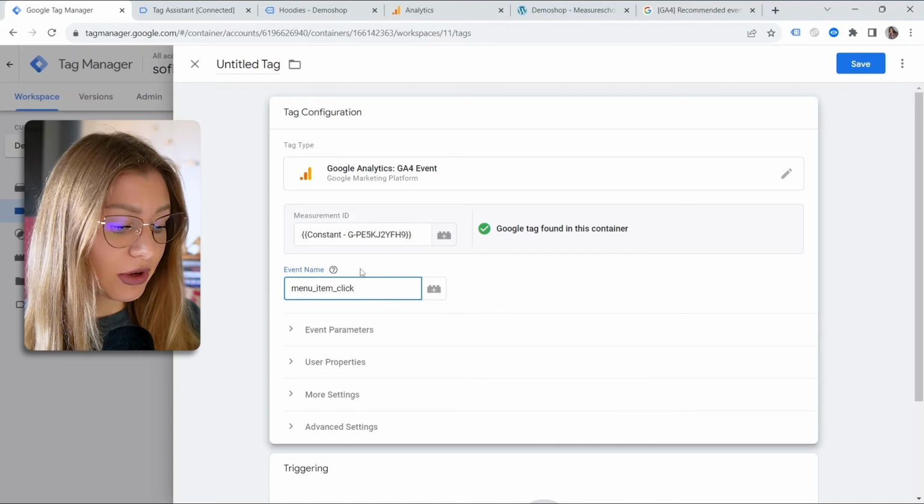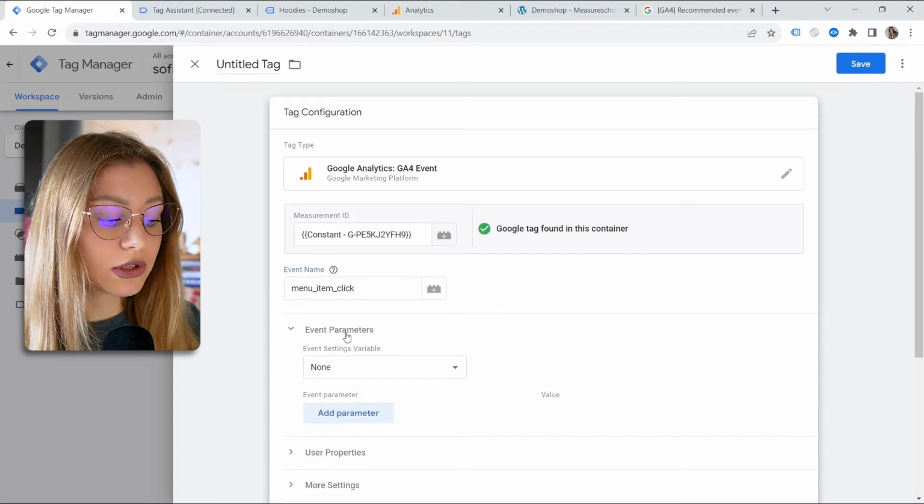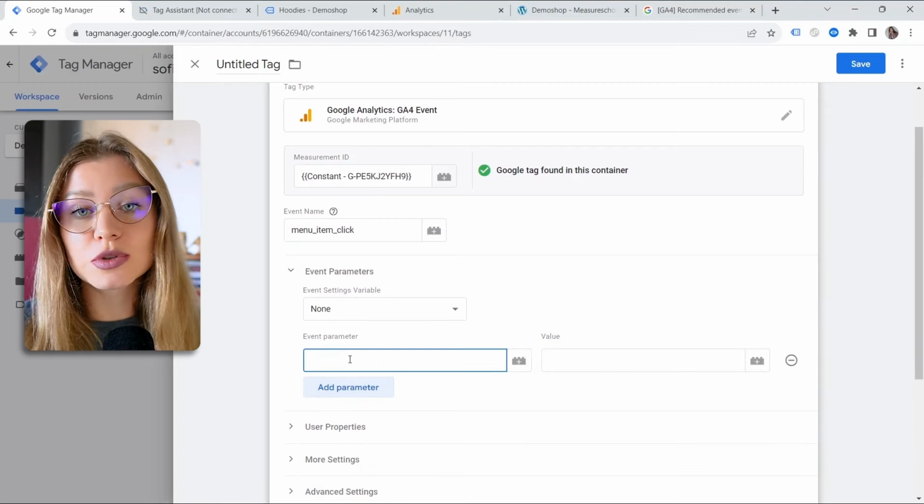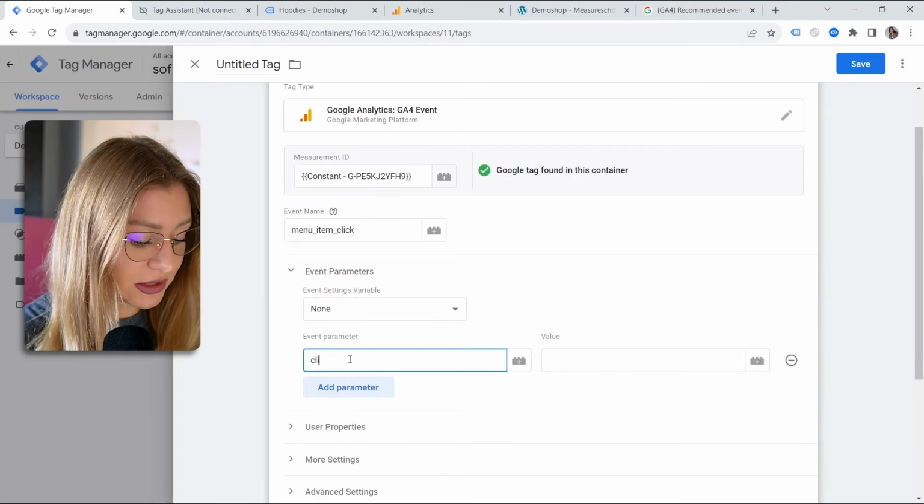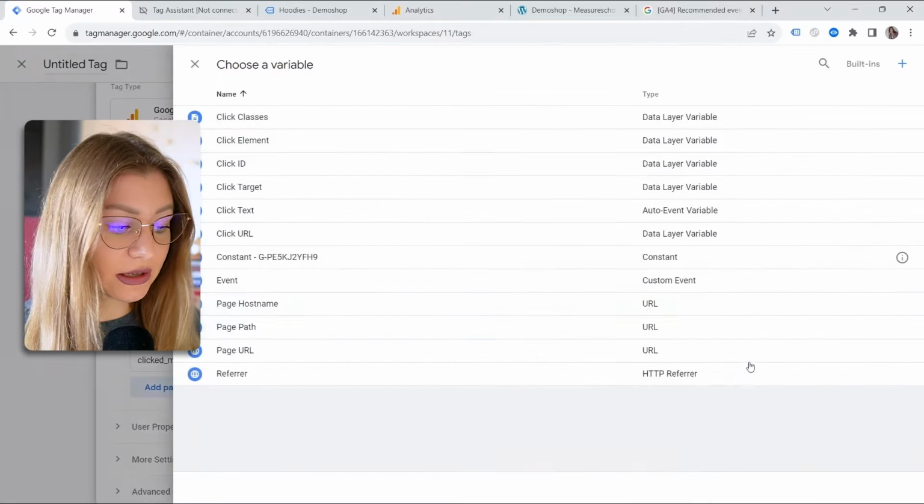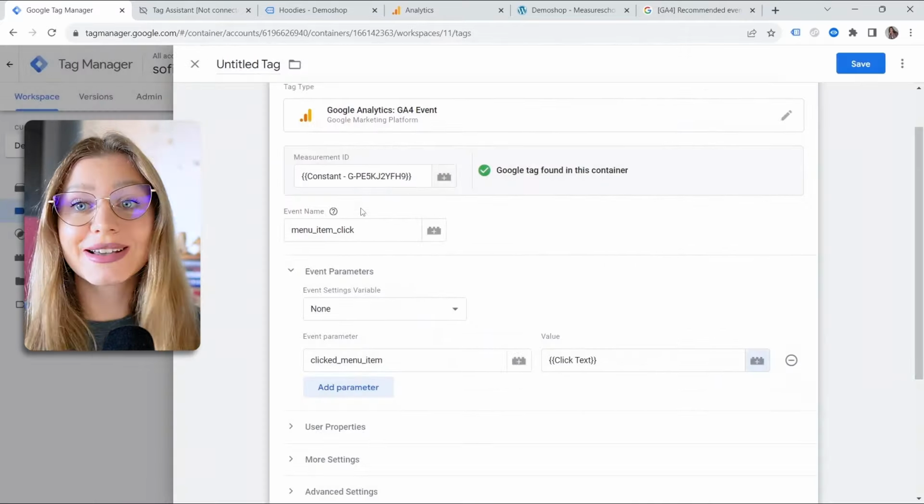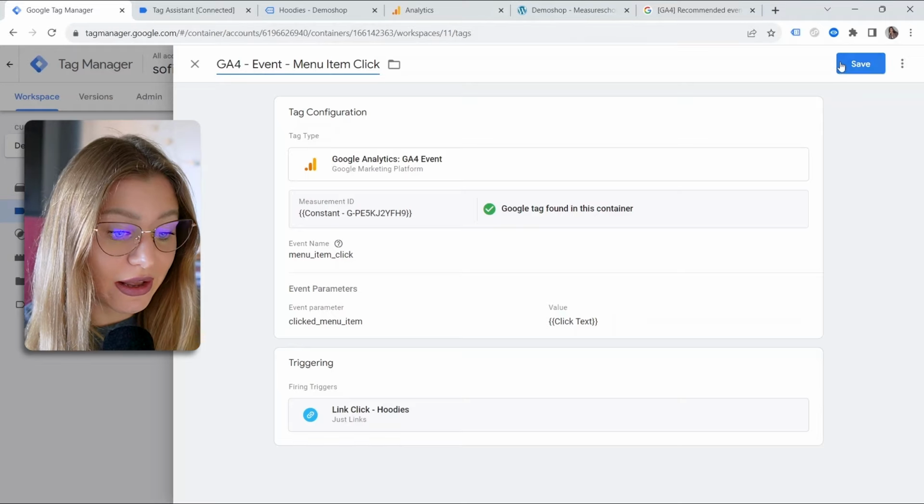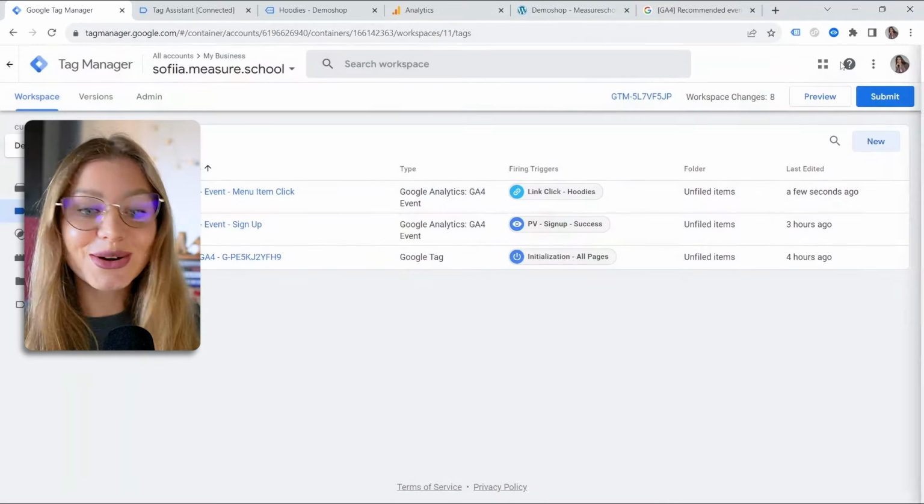Okay, I also want to send an event parameter just for demonstration purposes so that you can see that we can also attach custom parameters. So let's say clicked menu item. And we can select the click text, just again as an example. And for triggering, we have configured our trigger. We should also provide a name to our tag. Let's save our tag.